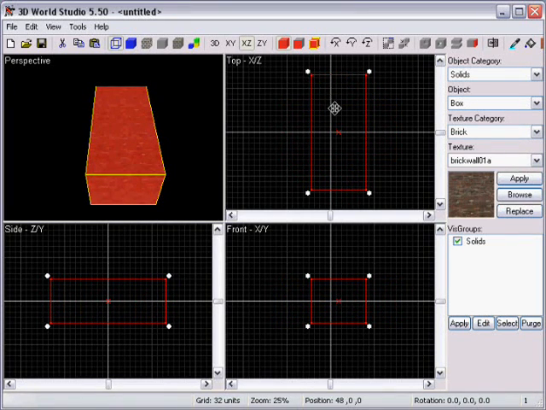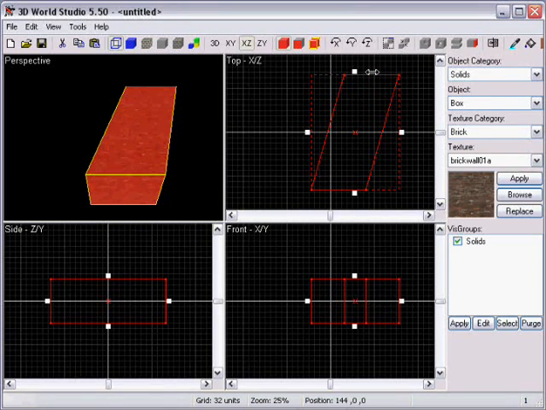To skew an object, left-click again inside the selection bounding box. Left-click and hold on one of the edge selection tabs. Drag the mouse to skew the selected object.